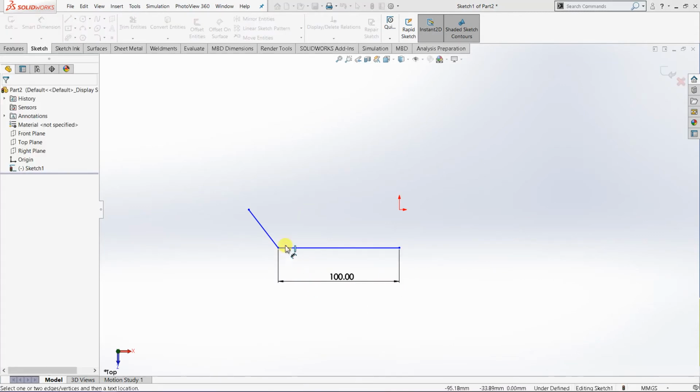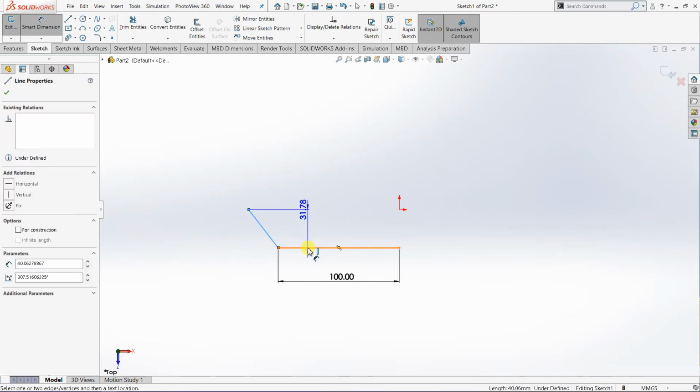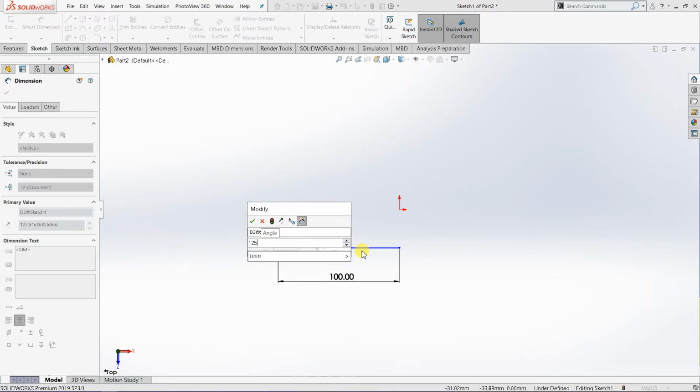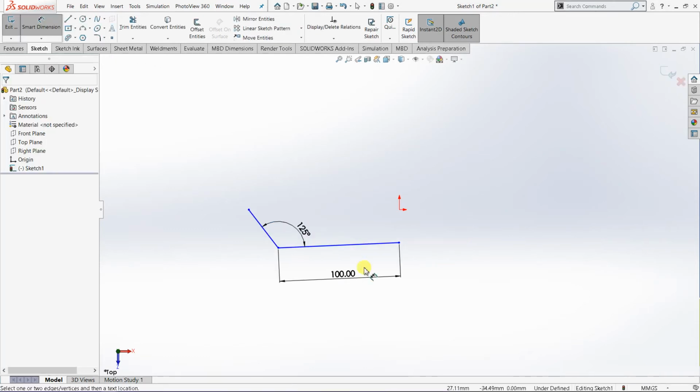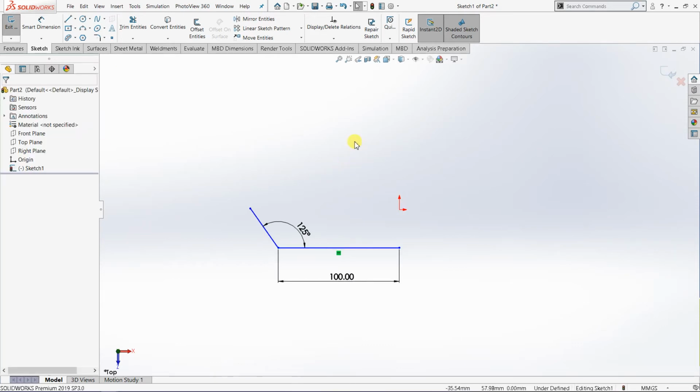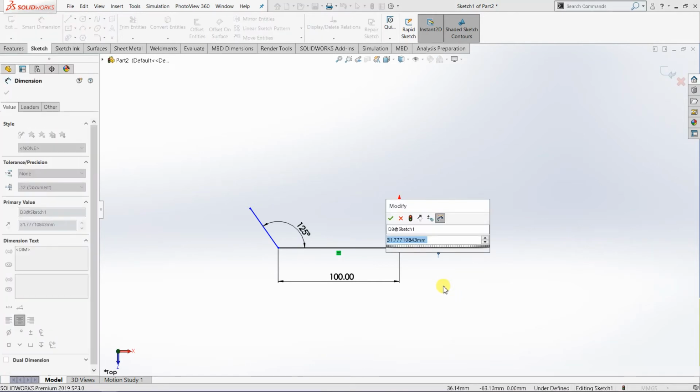Right, and let's say that the angle between this one and this one is 125. All right, and let's say I'm going to make sure that this one is horizontal, and then I'm going to apply the distance from here to here. Let's say I'm going to make it 30 mm.